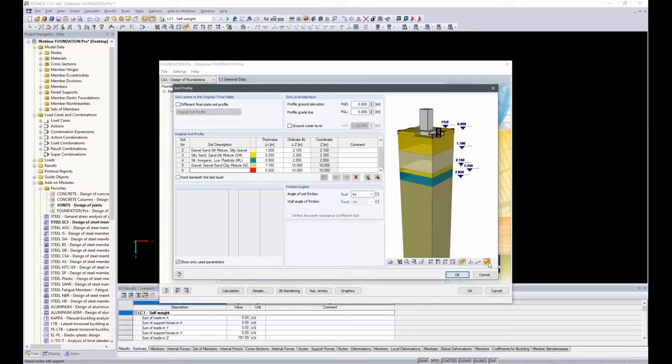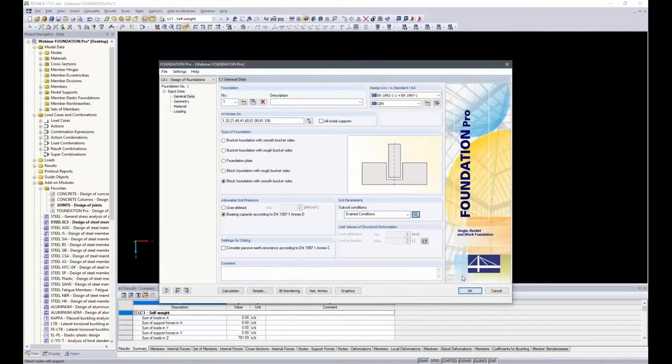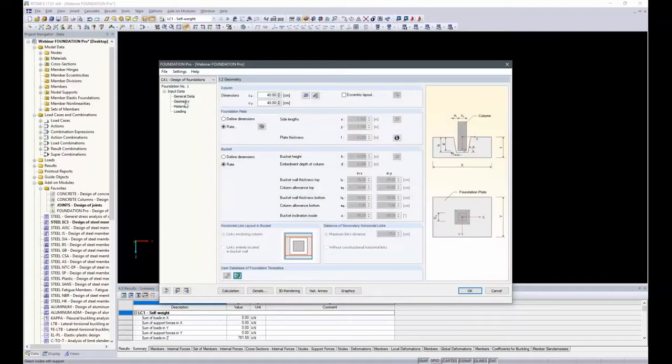Alternatively, you can turn on a numbering of the layers associated with the table of the soil profile on the left side. You can adjust the picture to your needs and print it to the printout report using the print button down here, and thus supplement and loosen up the default tables in the printout report. So we are finished with the soil profile and go on to the next window, 1.2 Geometry.